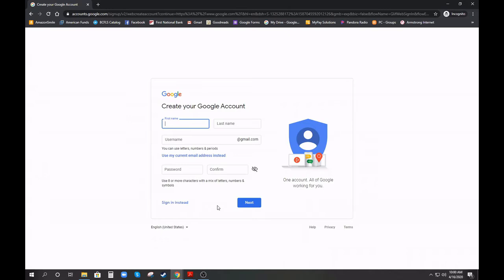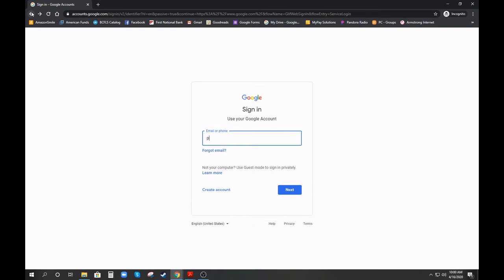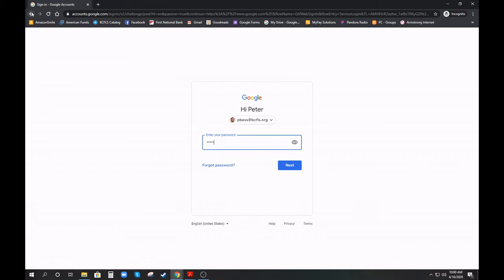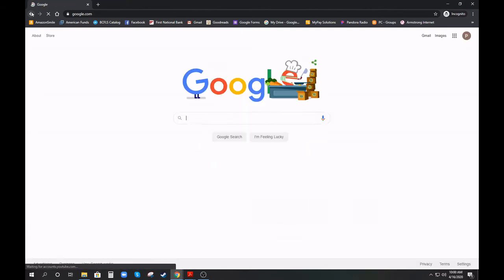Once you're done, there are a few different ways that you can get to your Google Drive. I'm going to go ahead and show you my go-to method. The first thing I have to do is go ahead and log in to my Google account. And once I have logged into my Google account, I can see that I've logged in because up here it has my first initial, P for Peter.